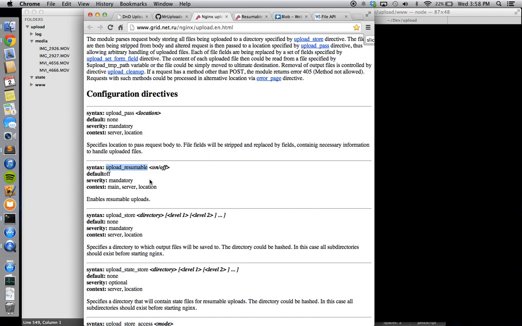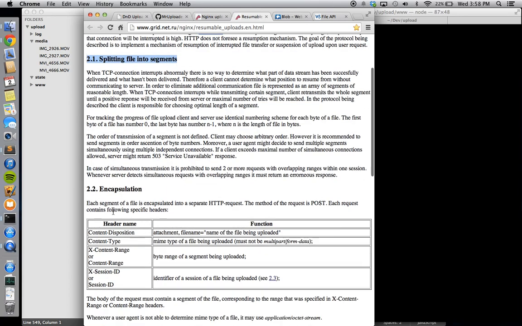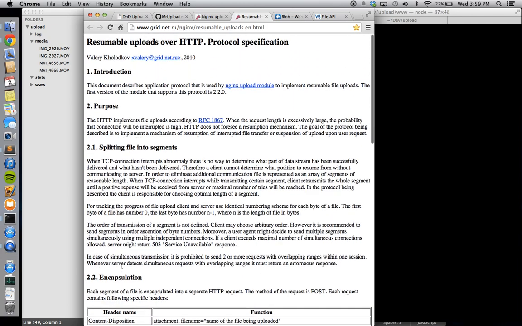Again, chunking requests kind of didn't exist in JavaScript at that time. If you look at the spec, you can see one of the first requirements is splitting the file into segments, and they give you some specialized things you include in your request header to specify the byte range and the session ID. So this hadn't been done in JavaScript. This feature of chunking requests didn't exist in JavaScript at the time.